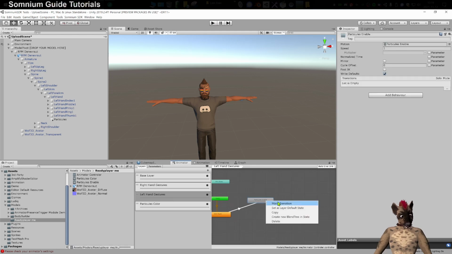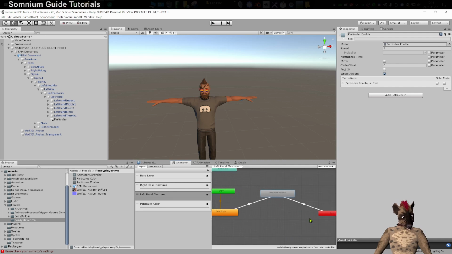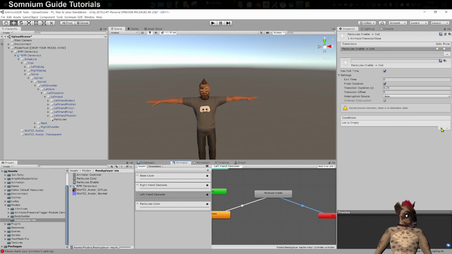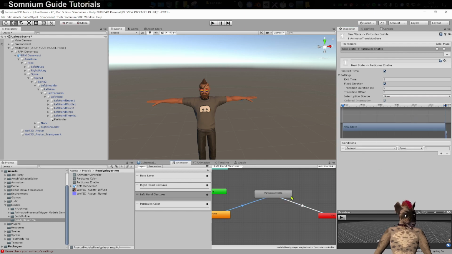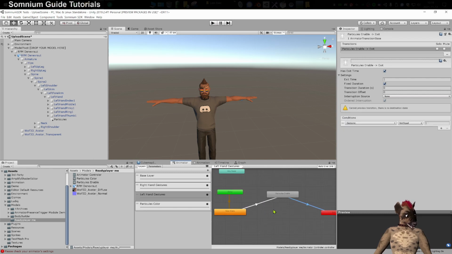So we will create a condition to quit this state and go on exit. Exit will just return to new state somehow. Good. Click on the arrow, plus, transition duration 0, exit time 1, gesture L, not equal 1. So when it's equal 1, we go inside the animation. When it's not equal 1, we quit it. So it will disable the animation.